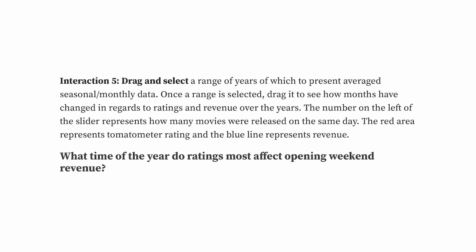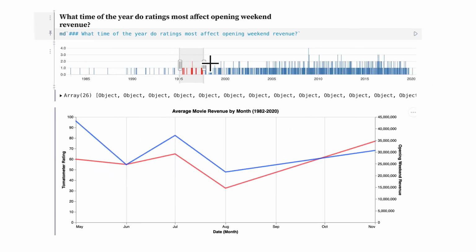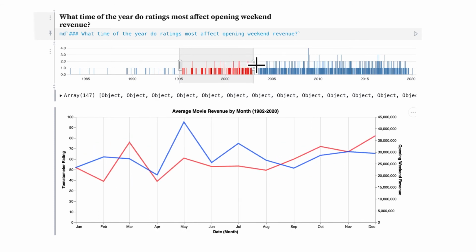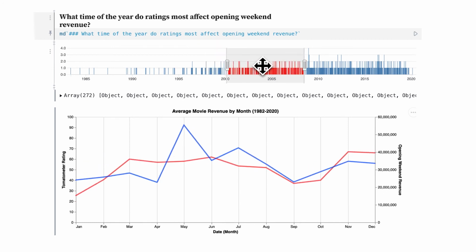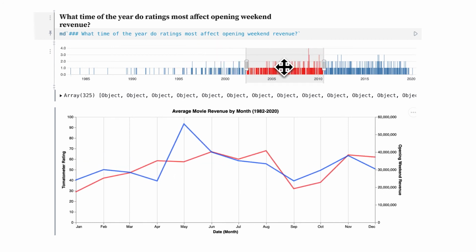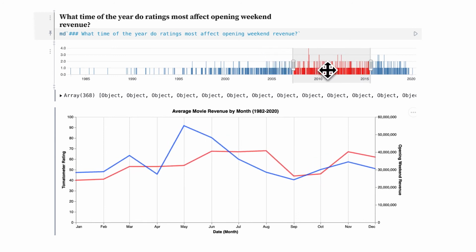Next, our fourth visualization attempts to answer the question of, what time of year do ratings most affect opening weekend revenue? To make a selection, simply drag and select the range of years to view. The selected years will have each month's average of rating and revenue displayed. You can then drag the selection to see how seasonal revenue and rating trends change over time. The height of the range selection display represents how many movies were released on a same date, with the highest being 4.